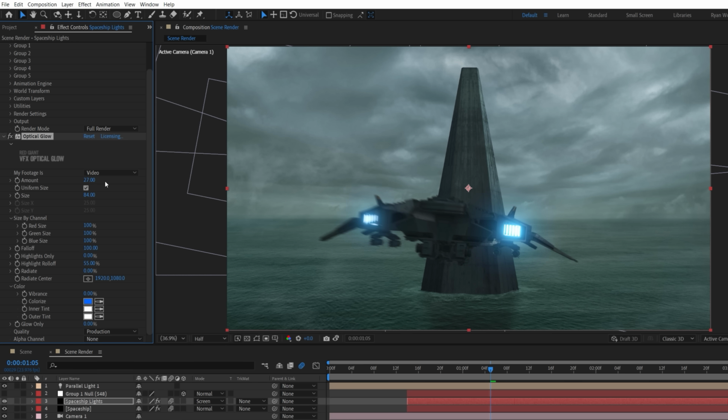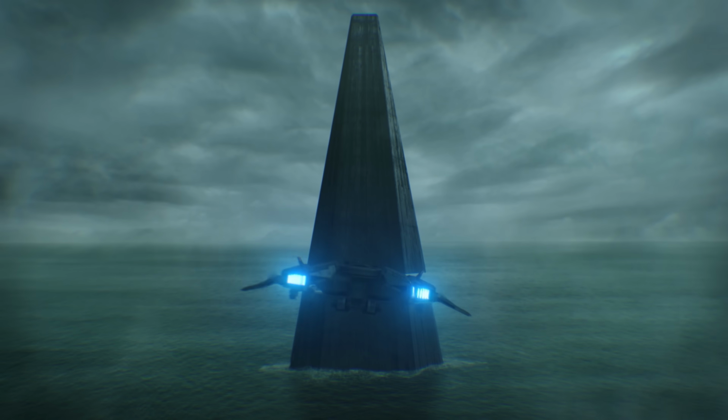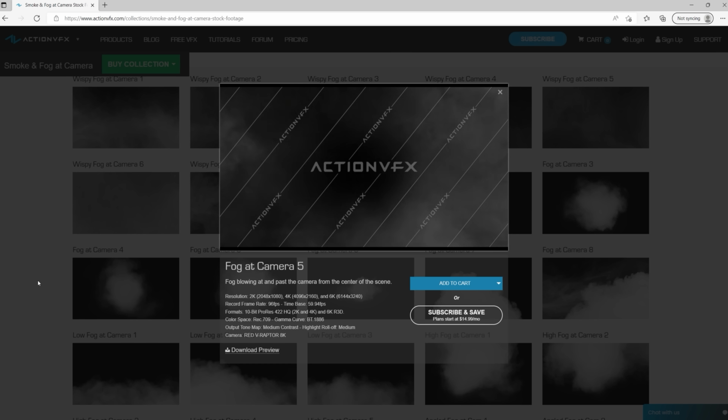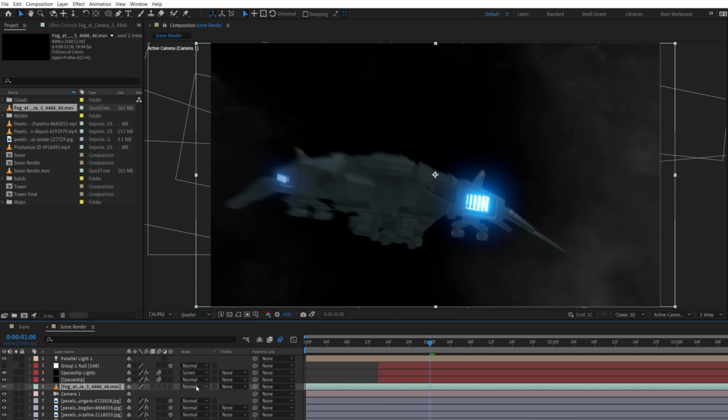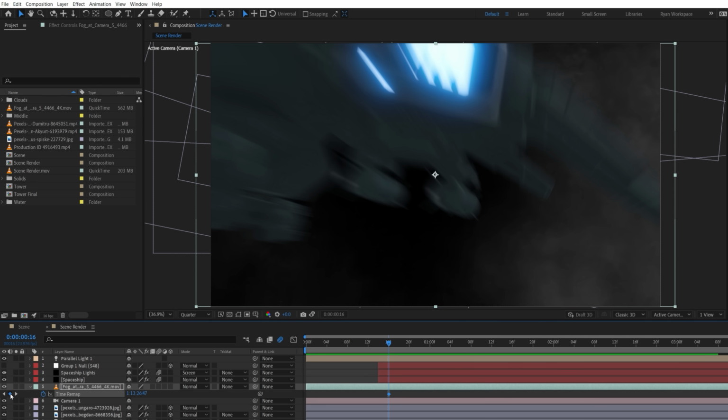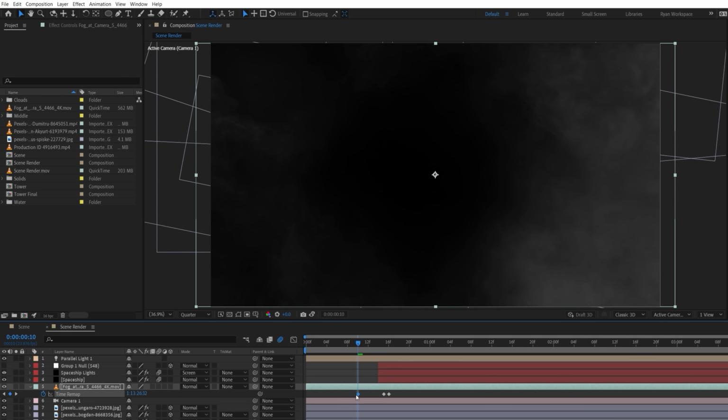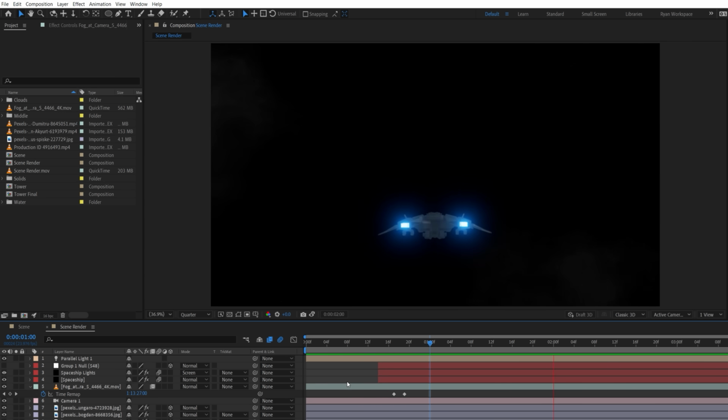For some extra motion, we wanted a bit of cloud dispersion for when the spaceship flies through, so we use the Fog at Camera 5 asset from Action VFX for the last few seconds where it disperses. We can then enable time remapping and use a few keyframes with frame blending enabled to have it start slow, then time ramp fast when the ship flies by.